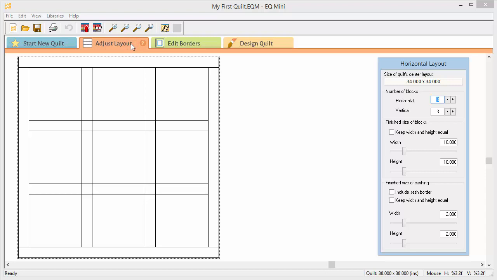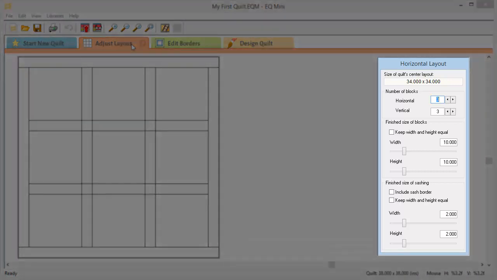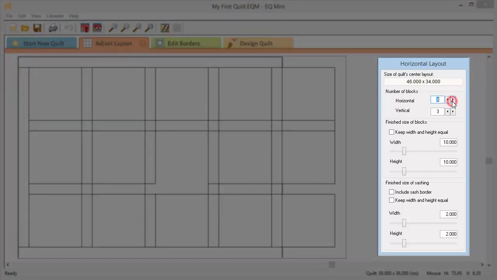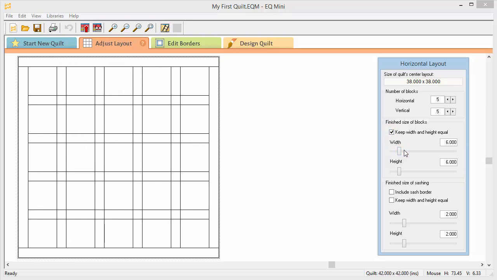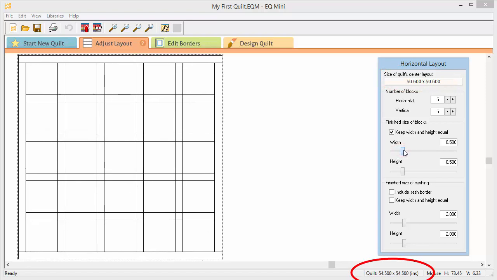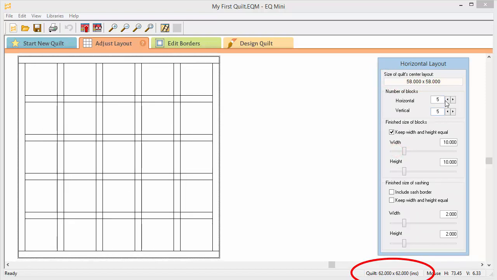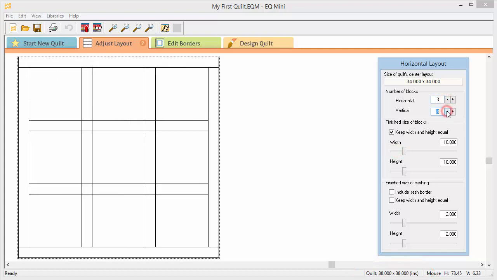On the Adjust Layout tab, we're given options to change the layout, sashing, and block size. Watch how the layout preview changes as I adjust the settings in the palette. At the top of the palette, you can see the size of the center layout, not including the borders. At the bottom of the screen, you can see the size of the quilt with borders. I don't really know what my design is going to look like yet, so I may have to revisit this tab later to make adjustments. So let's leave everything as it is.